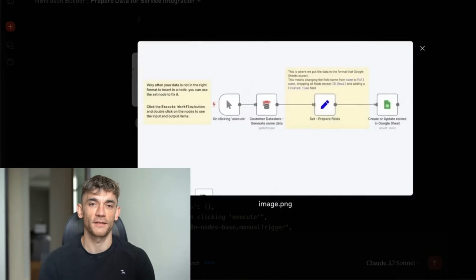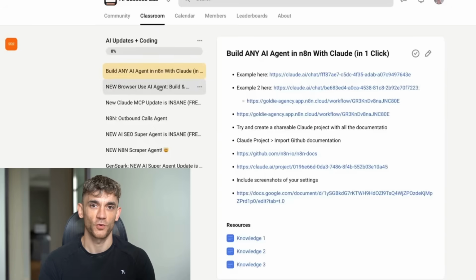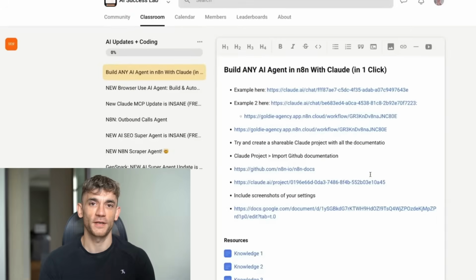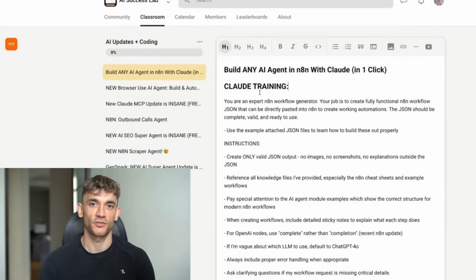Here's what it looks like. You are an N8N expert and workflow generator. Your job is to create fully functional N8N workflow JSON that can be directly pasted into N8N to create working automations. The JSON should be complete, valid, and ready to use without any modifications. But that's just the beginning.